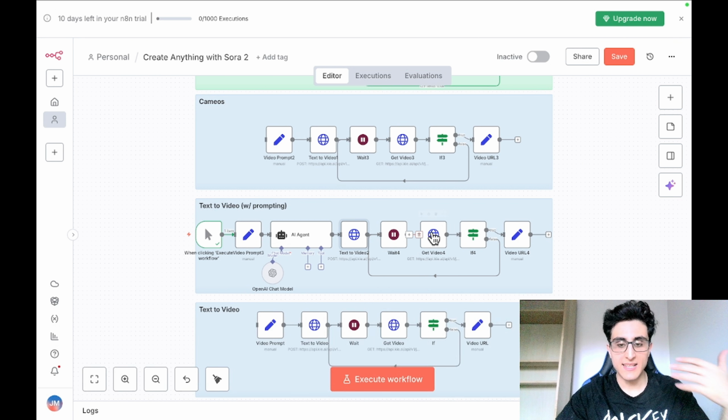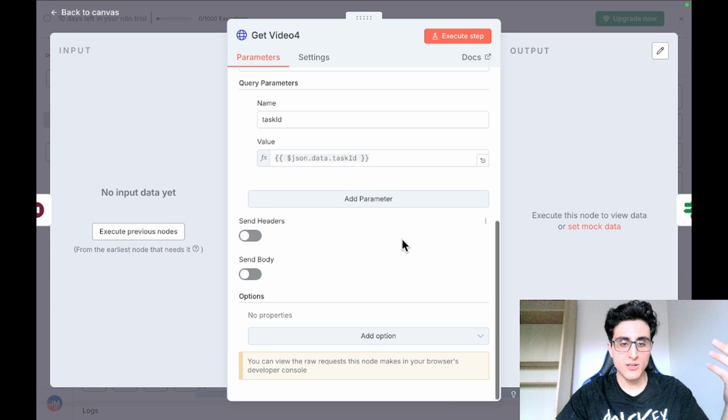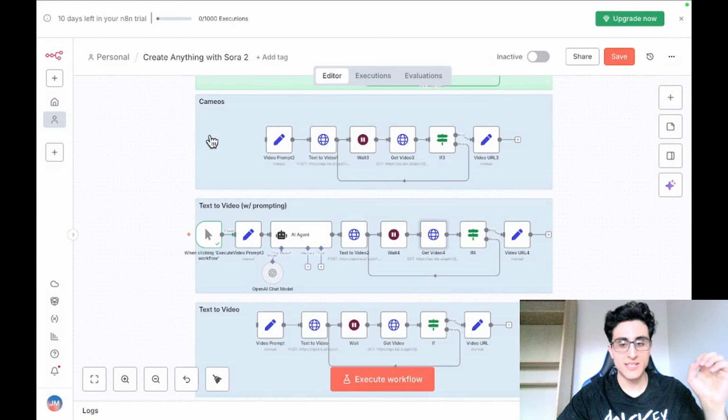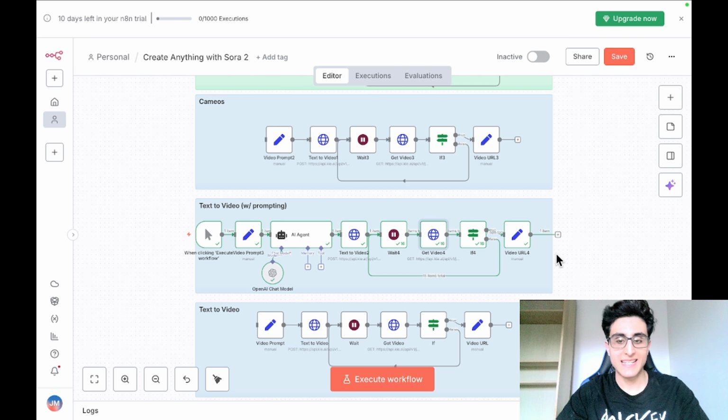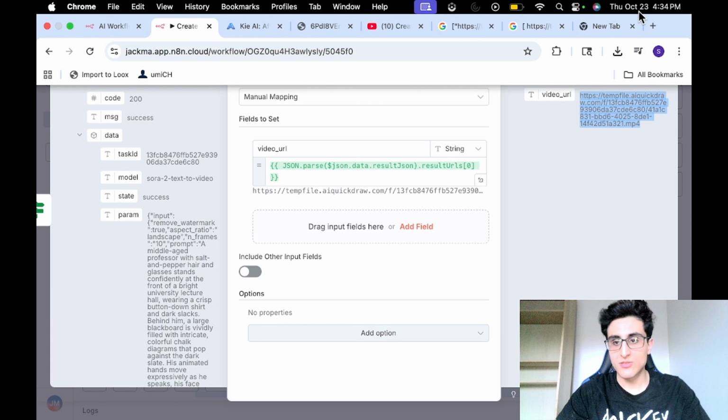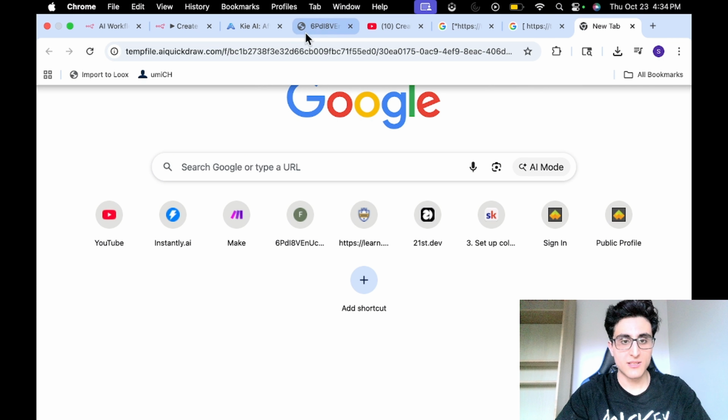Then we wait, and then we get the video, and we are still doing the same thing. We are getting the task ID, and based on the task ID, we are checking the status of our generation, and then we are going to get the link here. So I'm just going to run this one to see what we get. Okay, so this workflow is complete, and let's see what we got. And this is our link, and let me just copy it, and you can just go to your browser and you can just paste it in.